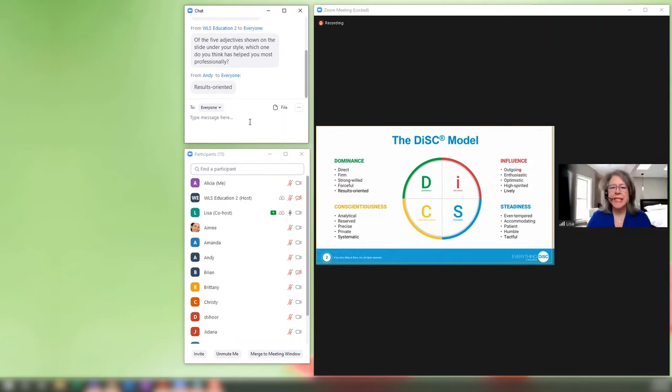All right. So we've gotten some D and I characteristics. Is there anybody from the S or C quadrant that can raise their hand and share some characteristics that have contributed to their professional growth? I know this might be stepping outside the realm, but let's see if we can get somebody courageous enough to raise their hand.